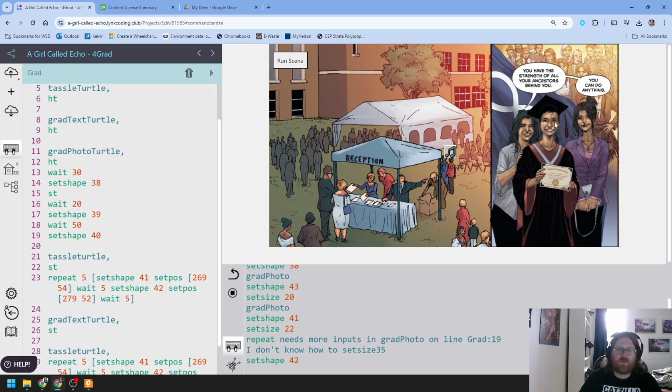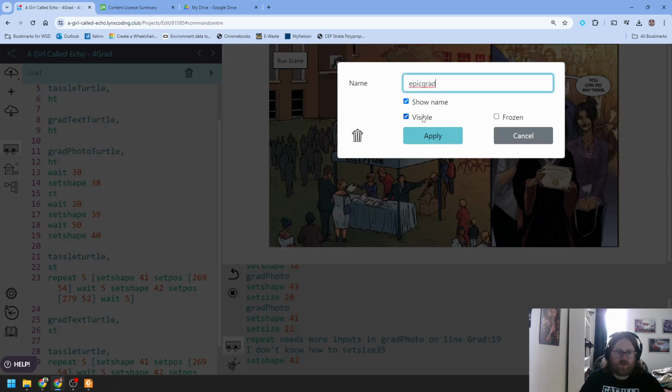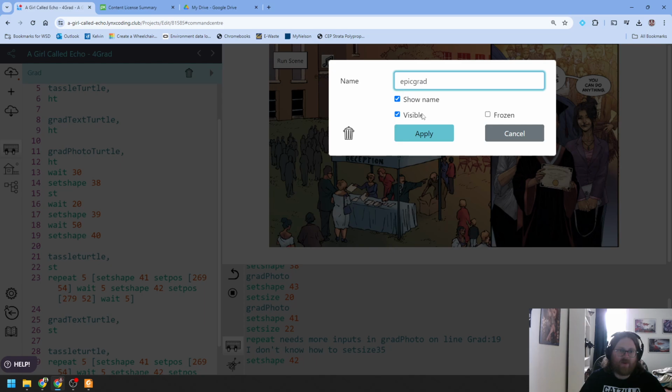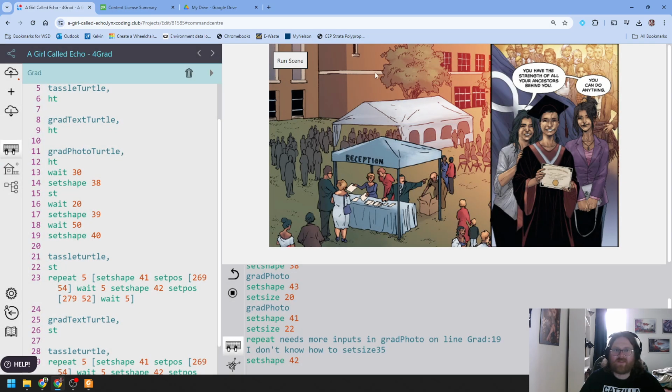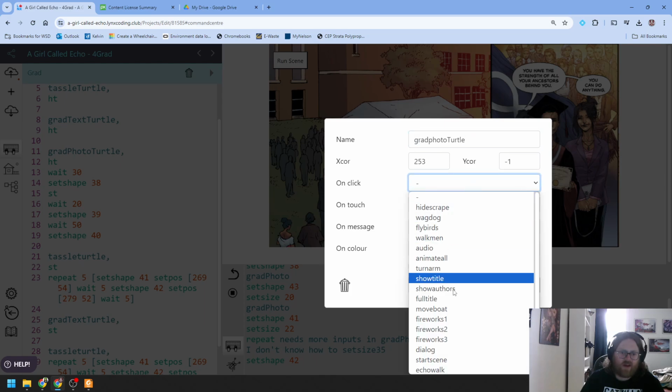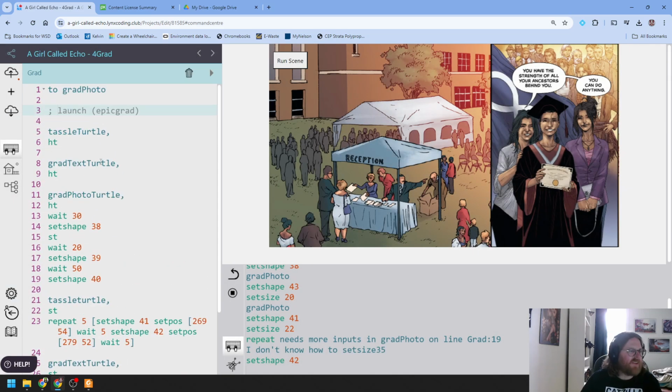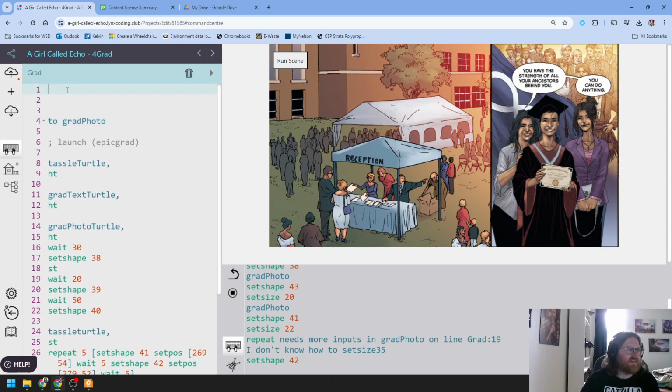So what we'll do is we just have to pick a turtle to attach this to. Also, apparently when I added the song, it added song Epic Grad, but we don't need to be able to see that. So we're just going to make it invisible. Let's assign it to the grad photo turtle and say on click, we're going to do grad photo. Then we'll call it launch grad.